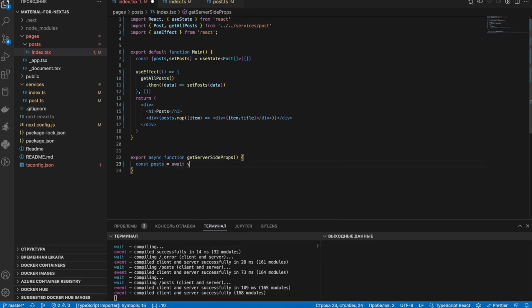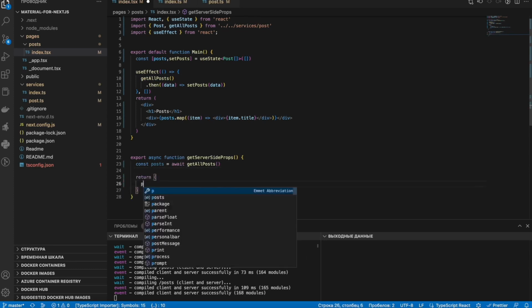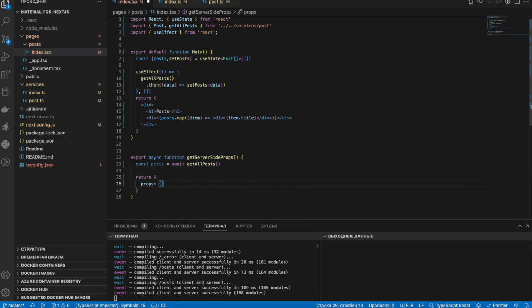Await. And we are already returning our props. Return. We return an object. We have a props field where we specify our props. This prop will be posts.